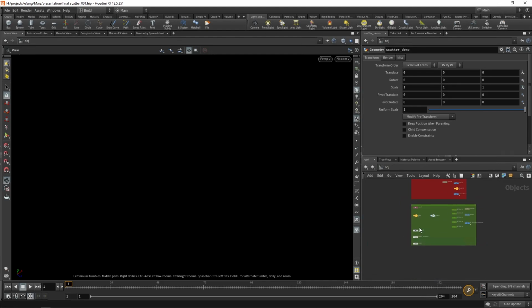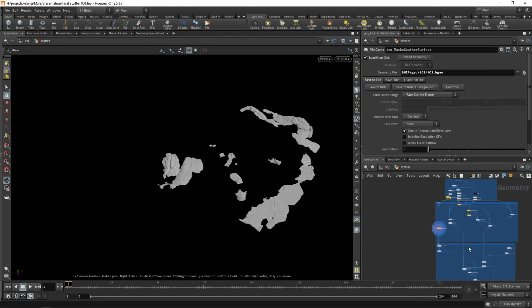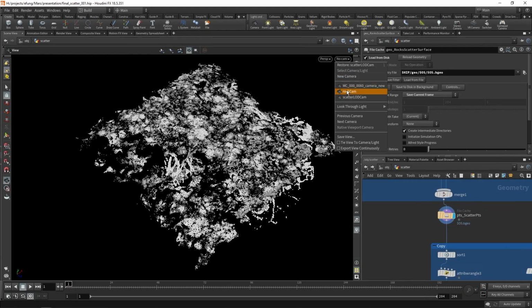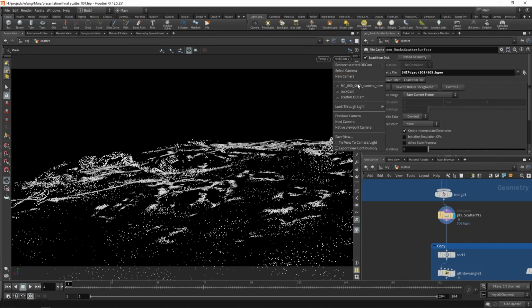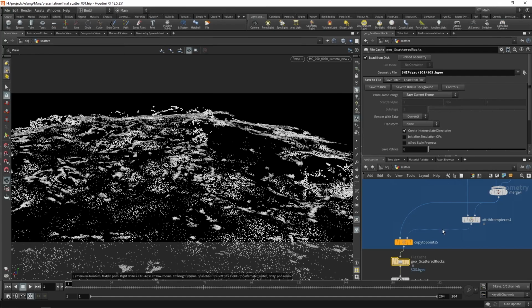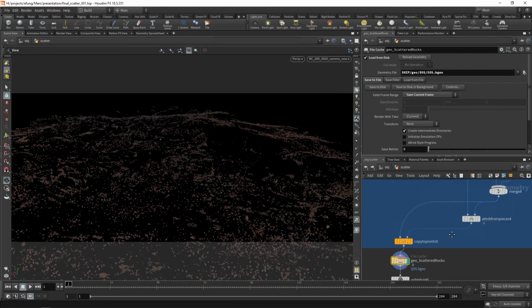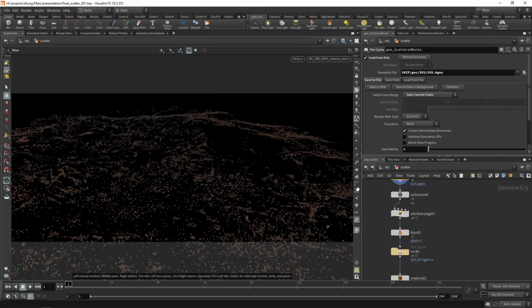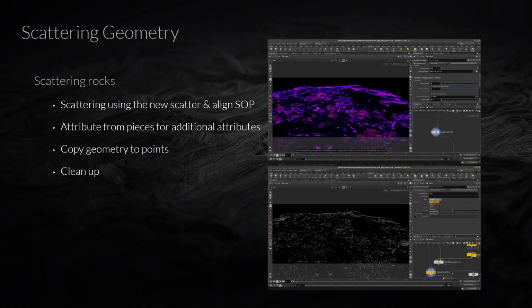So with these techniques, we can scatter our rocks. These were the final points that I had. It's quite a lot of points. And then I just copied some geometries onto the points. I also did some cleanup afterwards, culling according to the camera. So yeah, that's how you can scatter rocks with the new nodes.